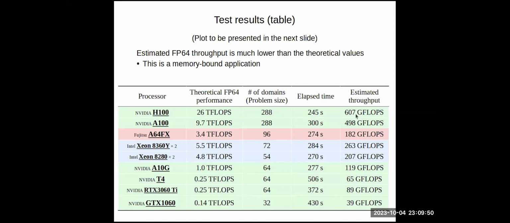Here is the test result as shown in the table. We show the plot in the next slide. The right one is the estimated throughput of the atmospheric model. And the estimated throughput is much lower than the theoretical values because our application is really memory bound, so we cannot fully utilize the calculation capability of the processors.